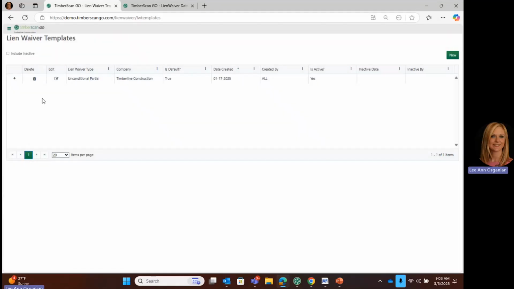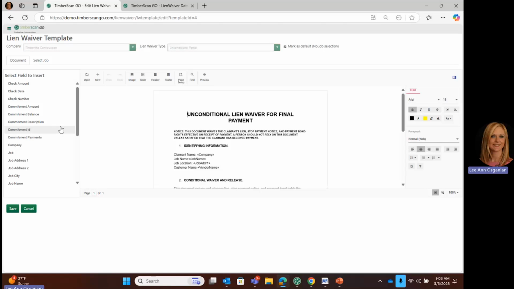So we give you the ability to build different templates within the system. So you can have different types of lien waivers. You could have job-specific lien waiver templates. If you have templates already, you can just import them in here, or you can copy and paste. You select your fields over here on the left to be able to build that on your template here. And then you have a number of text options. If you want to bold or highlight, you can do that as well.